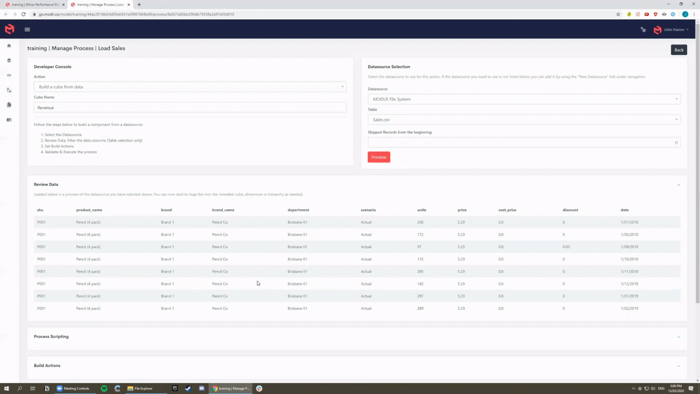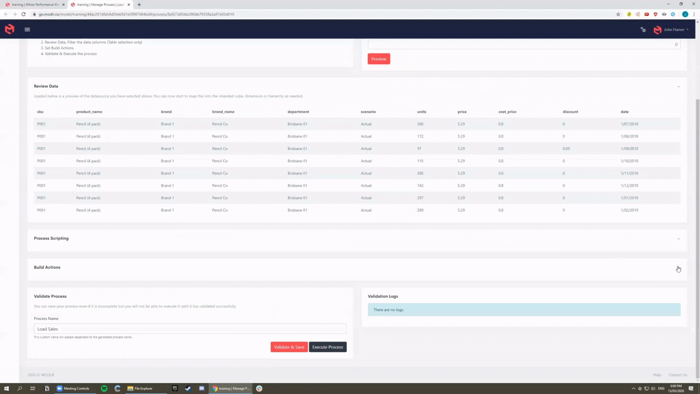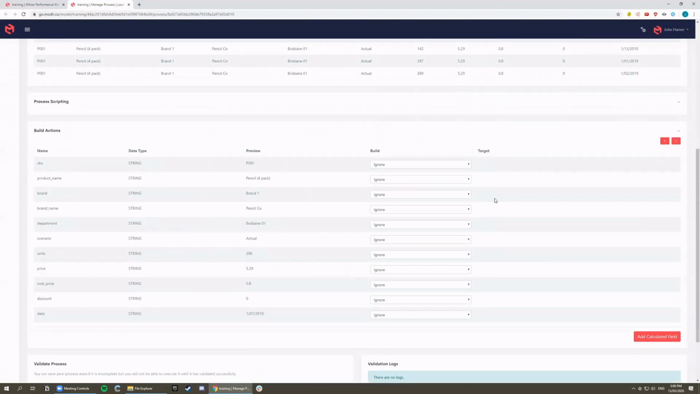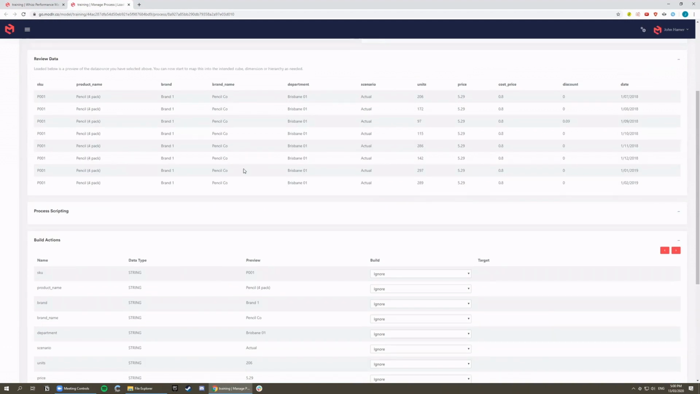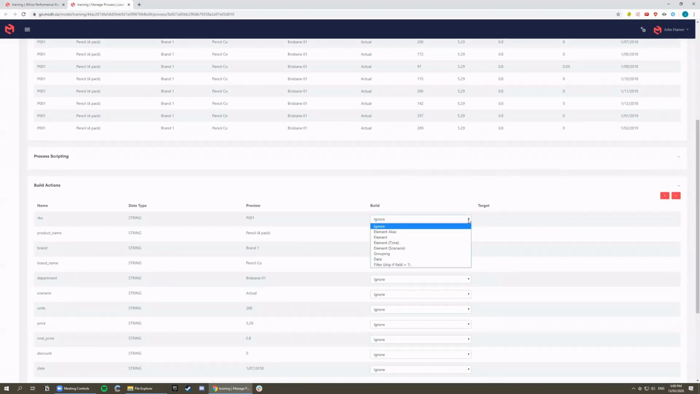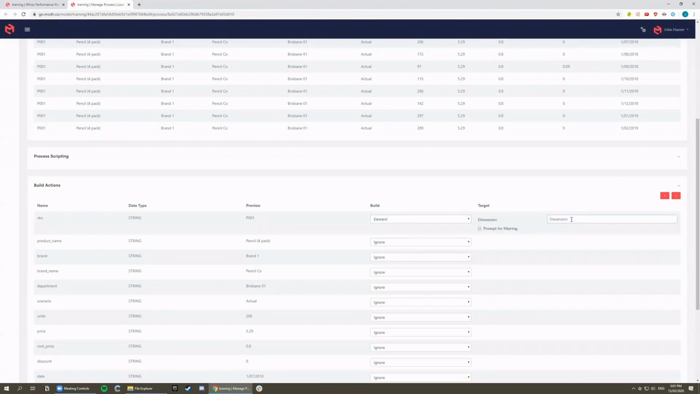And now we can open the build actions by clicking the dash icon on the right hand side and start to map the table's columns. The data in our SKU column will be an element, so click the build drop down and select element, and we will name the dimension product. Product name will be used as an alias for elements in the product dimension.